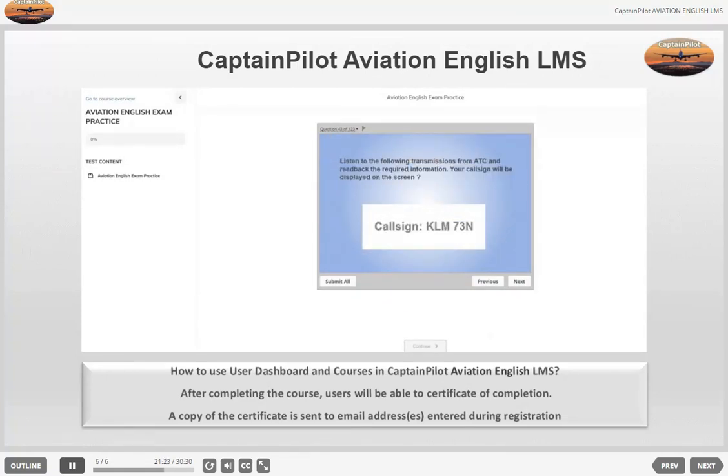KLM 73 November at the end of Quebec give way to Aer Lingus from the right then take the second left Whiskey 10. Read back. Jordanian 850 descent to 2,500 feet QNH 1013. Read back.